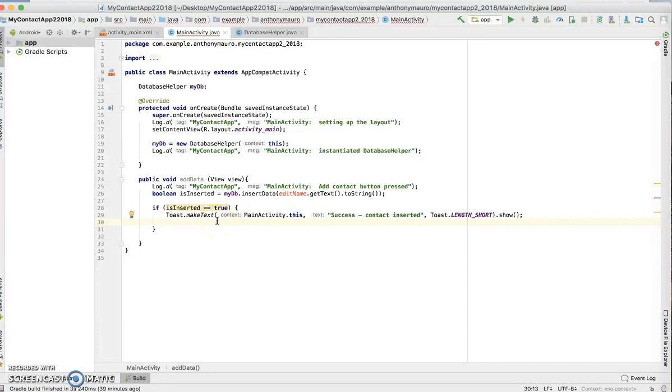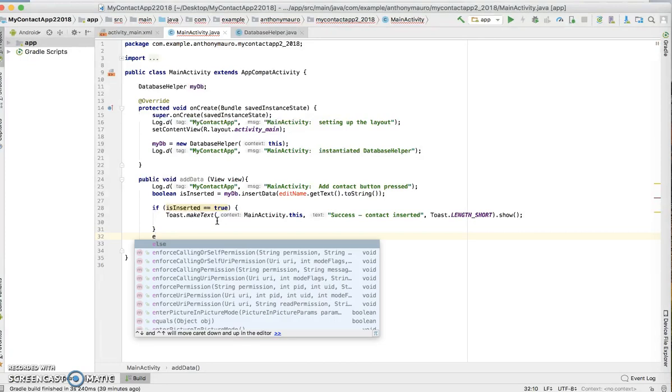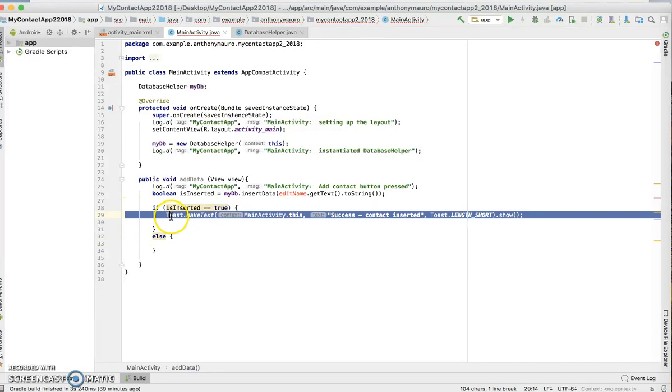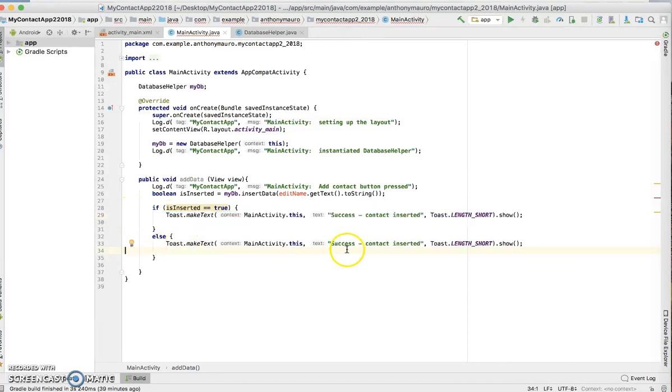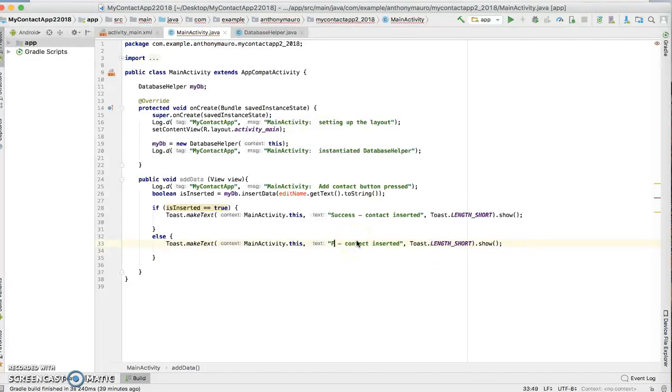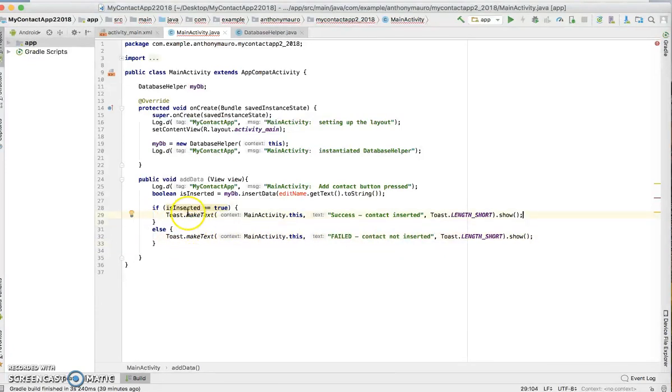Oh, no. So we do Toast.makeText with the stuff, and then we say dot show, which will show it up on the screen. All right, so that's all we want to do there, and then we have an else condition, and again, we'll put the toast message in here that says we failed. So instead of success, we say "Failed, contact not inserted." We should be able to see that happen when we press the button. What we need here though is to define what this editName thing is.